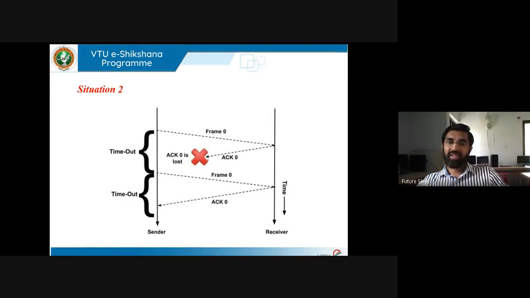The situation is where the acknowledgement is blocked. The receiver has received the data and sent the acknowledgement, but the acknowledgement is lost. The sender may wait for infinite time if there is no timeout timer. So in this case also the timeout timer is used, and the sender waits for a fixed amount of time for the acknowledgement and then sends the frame again if it is not received.